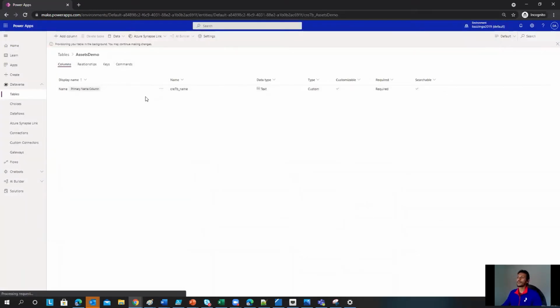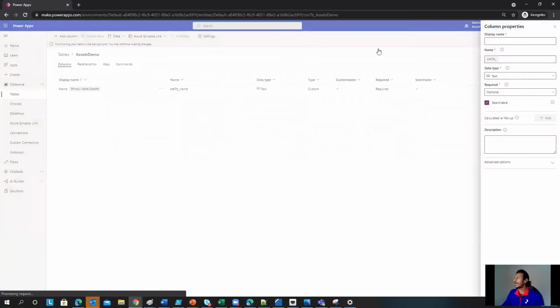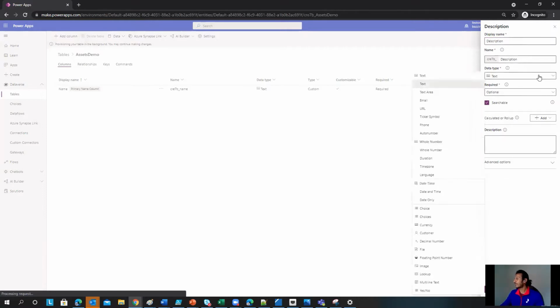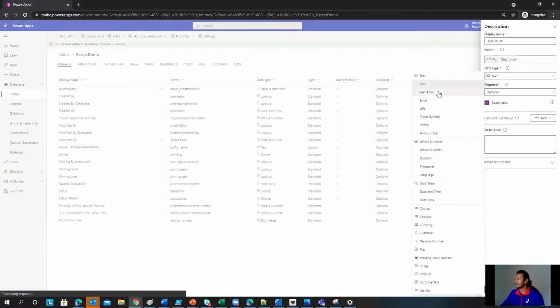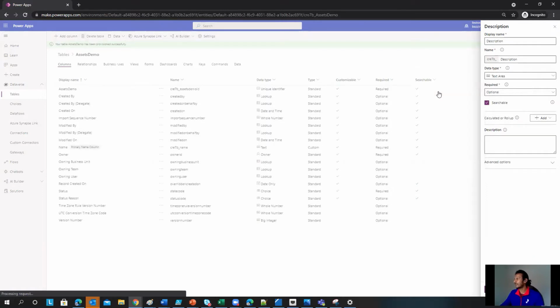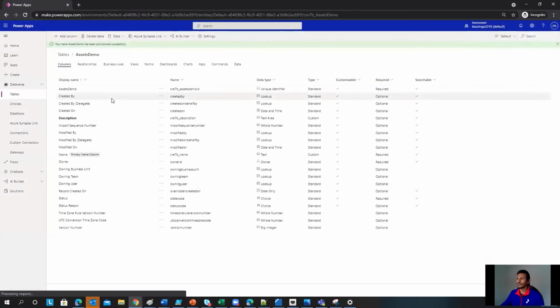Now that we have our entity, we will start creating fields for that entity. For my asset, I'll need a name, and I'll need a description for the asset. There are several data types available here. I'll need a bit more than just text, so I'll use text area for that. You'll see that there are a lot of fields already here, and these are all out-of-the-box fields. We'll see how they are utilized later.